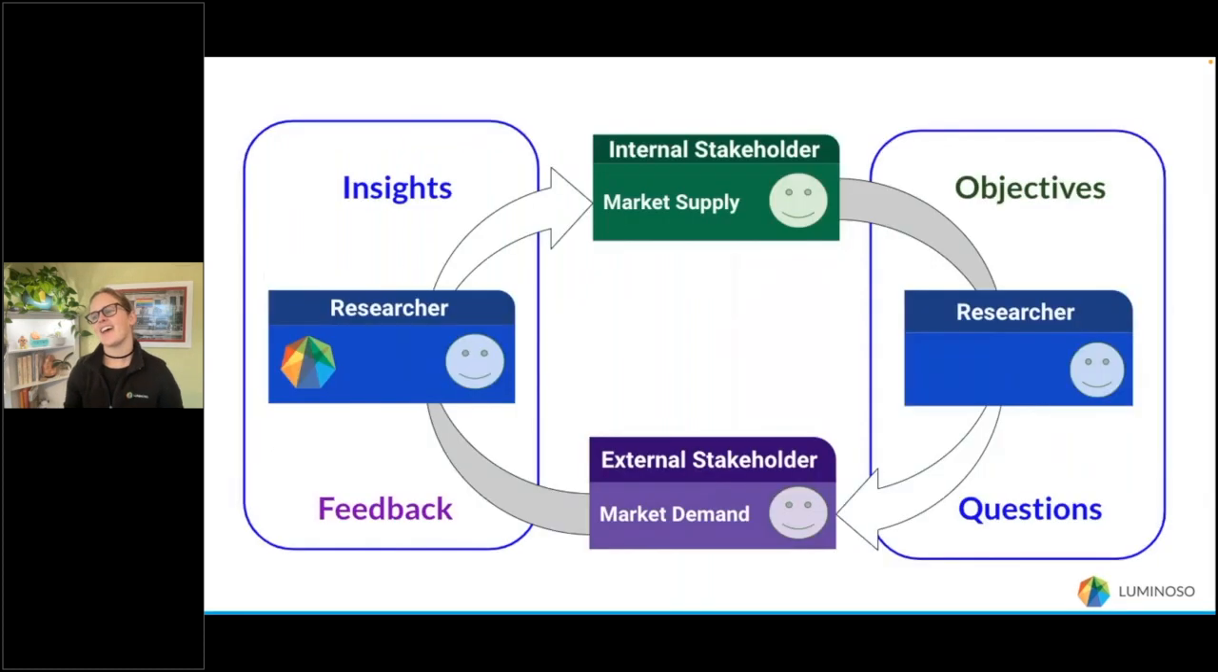So that goes into where we fit in this research process, and we're almost done. We'll get to the questions at the end.